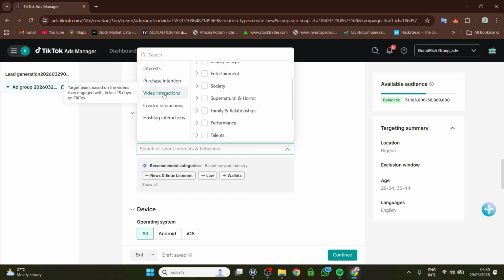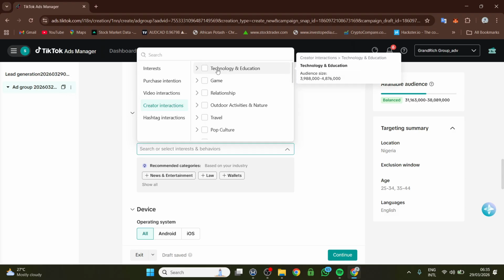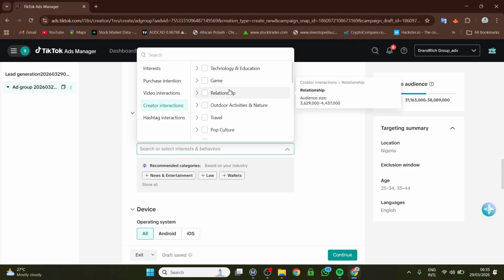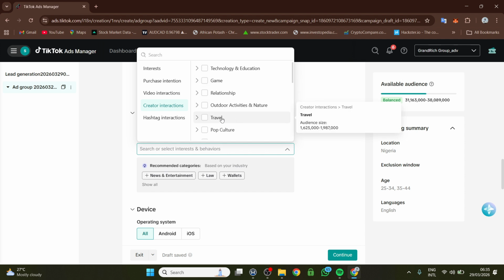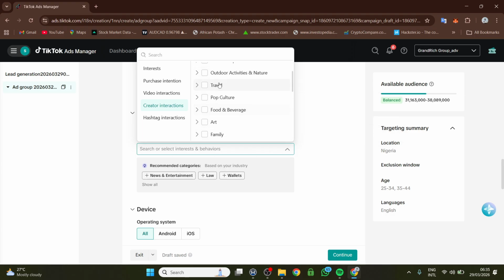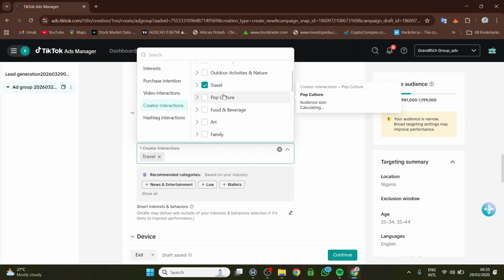Then we have video interaction. So people who interacted with certain videos. You can come here and select the video that is in line with what you do. Then people who interacted with certain creators. So creators in your niche, so you can try to target people who are interacting with creators in what you do. If you're into travel, for instance, and you want to run an ad to target people who are into travel, you can select this travel, and your advert is going to show to viewers of creators who are into travel.